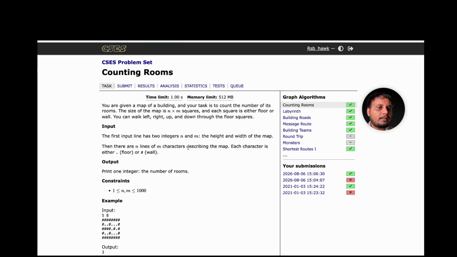Let's start with the first problem of the graph algorithm section, and let's begin. So CSES set, and let's solve this. It's an easy problem. The problem is you're given a map of a building, and your task is to count the number of its rooms.